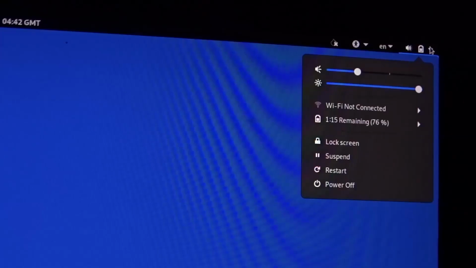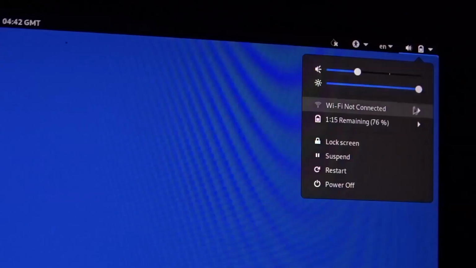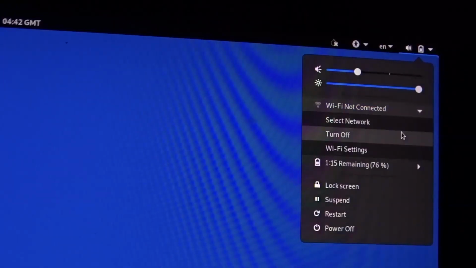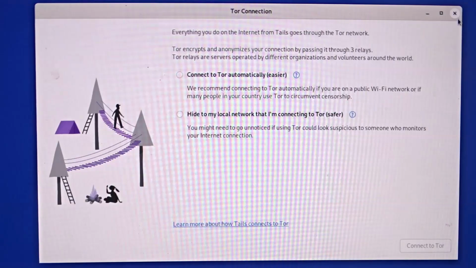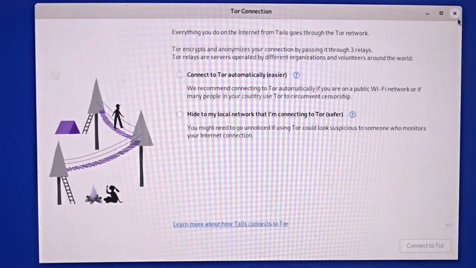Now, one of the issues that I have seen many people encounter when booting to Tails, is about network connectivity. So just in case your Wi-Fi interface is not showing or is not available, use an Ethernet cable or buy a Wi-Fi adapter for a few dollars. But mine seems good to go, so I'm gonna go ahead and connect to my Wi-Fi network. Once you're connected to a network, a window like this will pop up asking you which kind of Tor connection you want to perform.